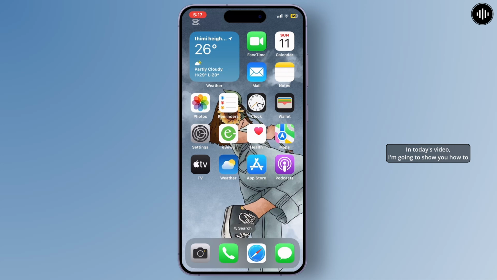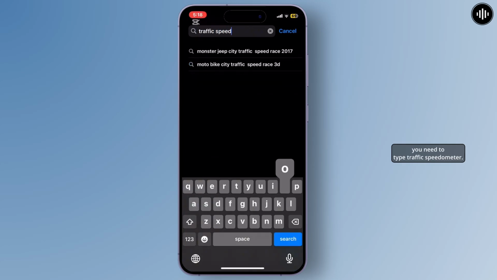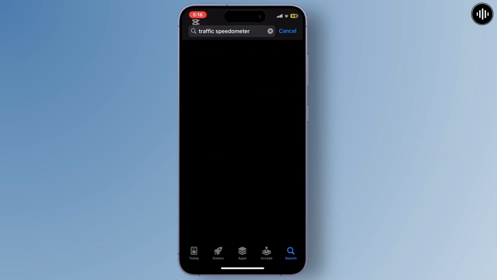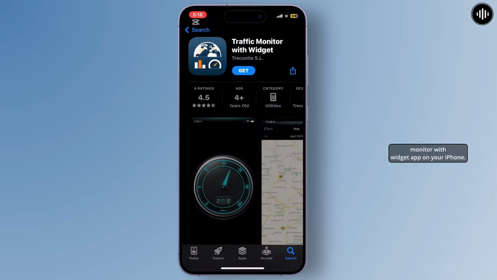In today's video, I'm going to show you how to enable the internet speed meter on your iPhone. So let's get started with it. In order to do that, you need to open up your App Store. Once you're in the App Store, in the search bar, you need to type traffic speedometer. Now you need to go ahead and install Traffic Monitor with Widget app on your iPhone.